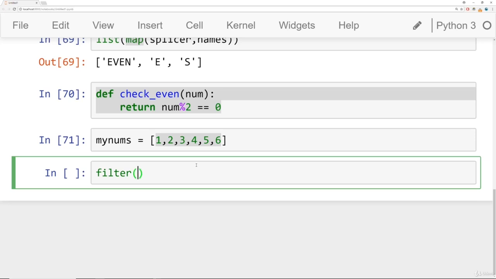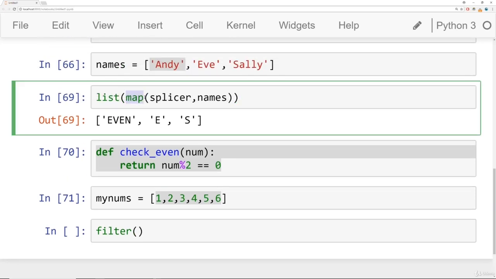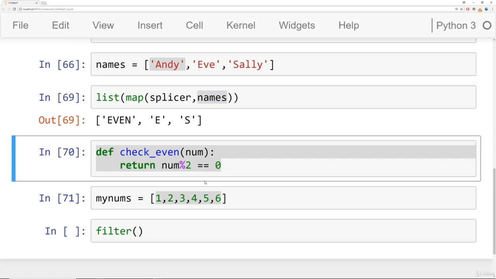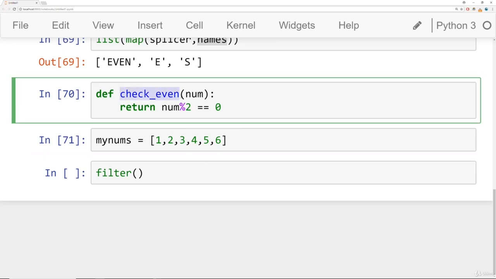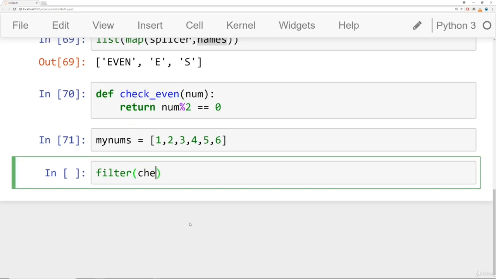And it's very similar to what we just saw with map. But map applied this function to every element in that list. Filter, instead, is going to filter based off this function's condition. So this function, when you're using a filter, has to return a Boolean, either true or false. And then what we're going to do here is say apply checkEven to my nums.